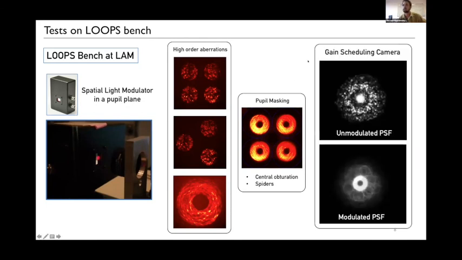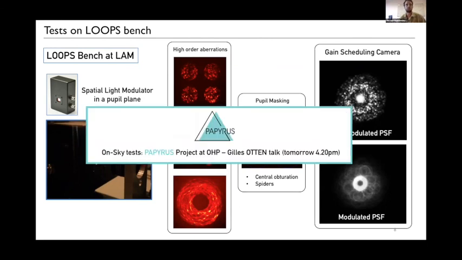So we installed this gain scaling camera on the LOOPS bench. Here is the unmodulated PSF, and when we are modulating the PSF, here is a fitting-limited PSF, just a fitting error PSF. We see that we have this kind of data, which is the data from the gain scaling camera. And so we set this up, and now we are taking some measurements to probe our solution on the bench. So stay tuned for the results. And then the next step after this bench test will be to go on sky. We have this project, the Papyrus project at OHP, and Gilles will speak about this much more tomorrow at 4:20.